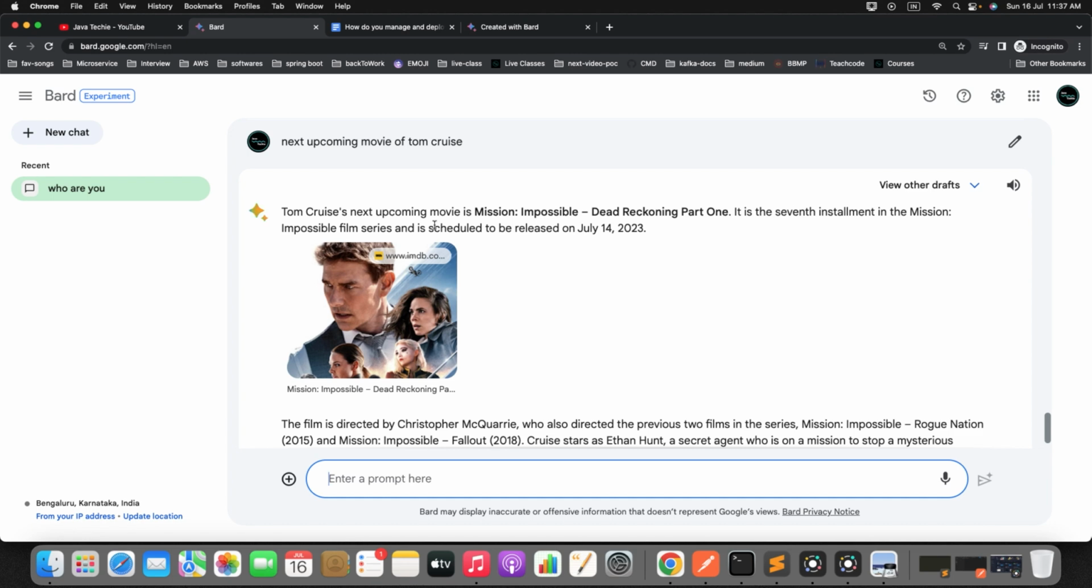So we got this result, Mission Impossible Part 1, which is already released. But what did we ask him? The upcoming movie, not the released one. Okay, I believe it was released on July 12, but I don't know why it specifies July 14. Maybe I might be wrong, but we asked him to give us the upcoming movie, not the past one, or not the one which is already released.